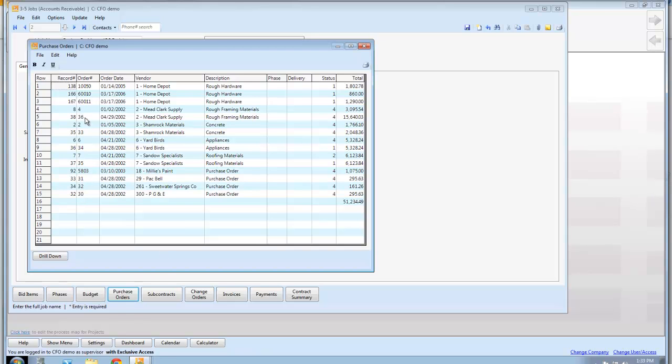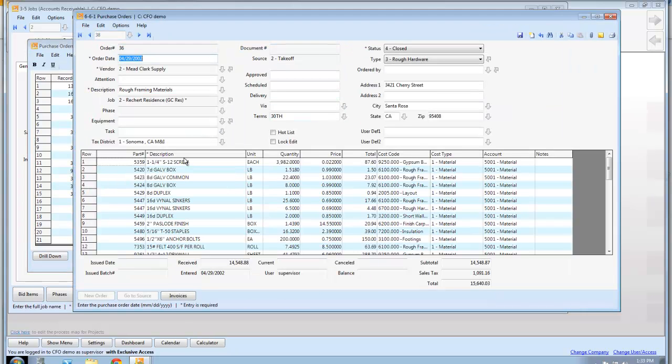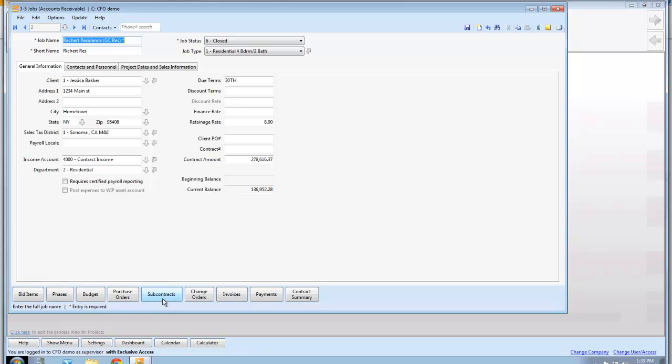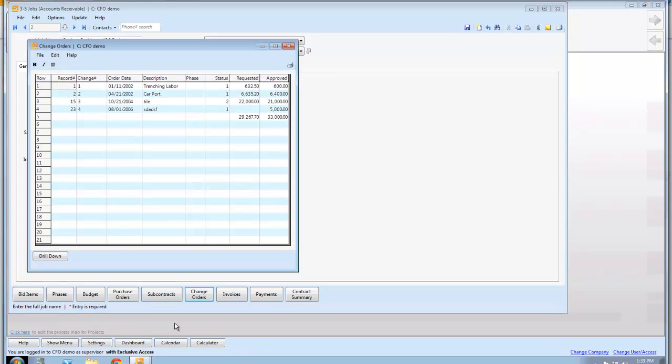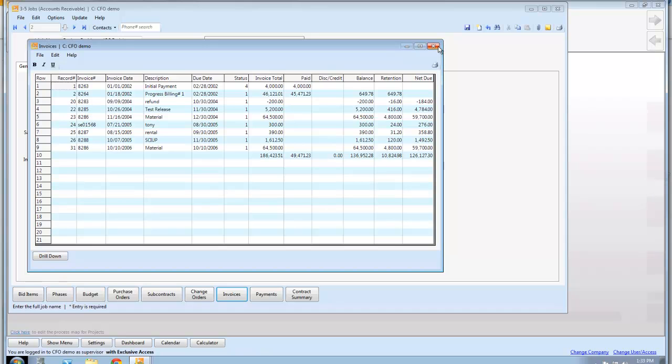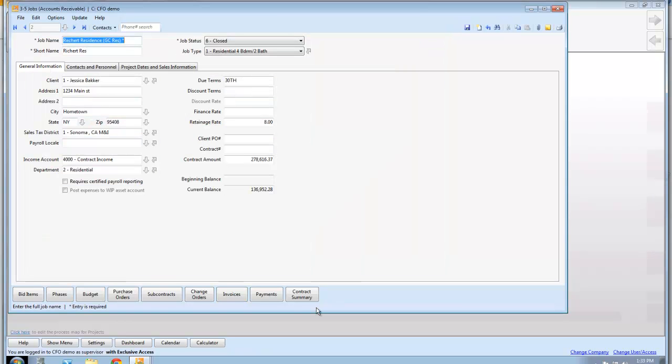If I want to see all the purchase orders I've written, those are all the purchase orders I've written. Let's just say you don't remember authorizing anything that large. I double click that. That is the purchase order to buy framing material, and line item by line item what I bought on that purchase order for that job. Close that. If I want to see all of my change orders, these are all my change orders on the job. Again, I'm not going to bore you, but I could click back on that and see the detailed change order. What I've invoiced for the job, what's been paid, what hasn't been paid.